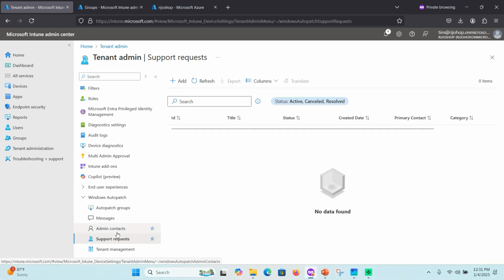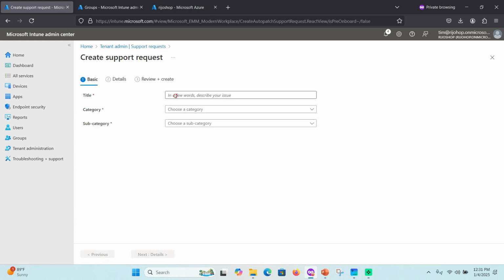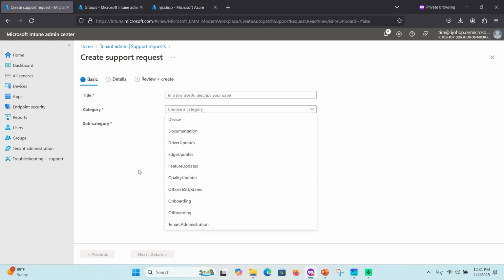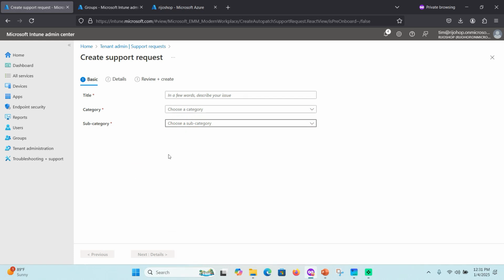If there are any Autopatch issues, you can create a support request. Just click Support requests. Then after that you enter the support request, choose what the update problem is, then you can choose the problem. Then you can create the support request for the Windows Autopatch engineers.